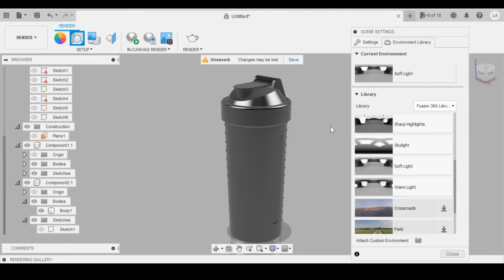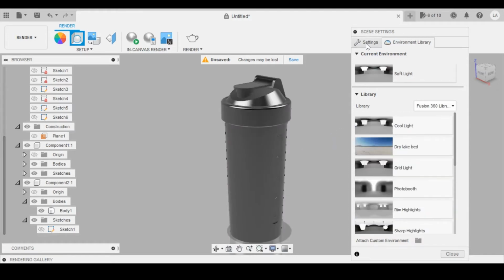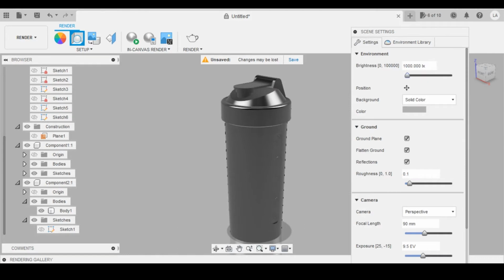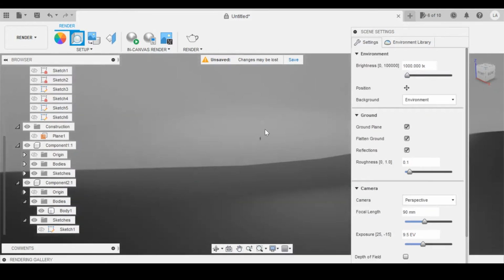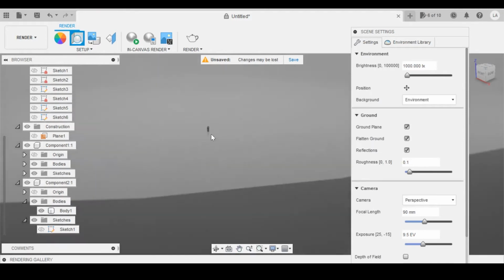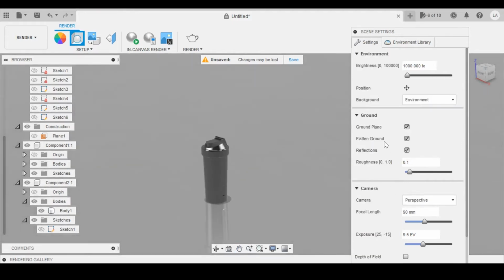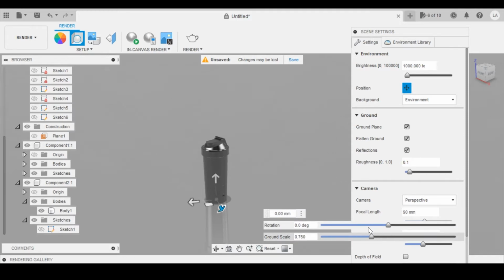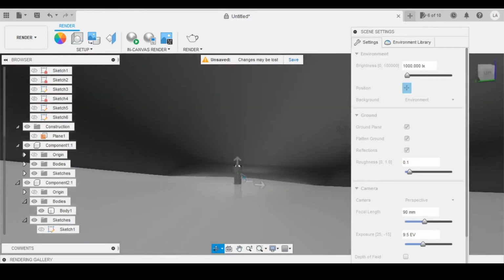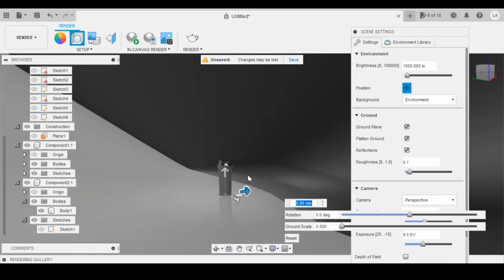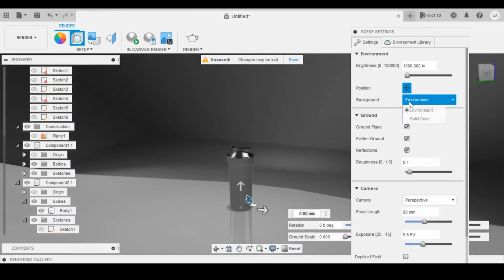So if we put that in there, we'll go back to the settings. Brightness, we'll leave that as it is for now. The background, you can either change it to the environment, which you'll see is the actual image itself, which you could choose to do if you want. Personally, I think just the standard colour is better, but if you wanted to, you can do that and change the scale of the ground so you can see more or less of the background. But for me, I just like to keep that as a solid colour.